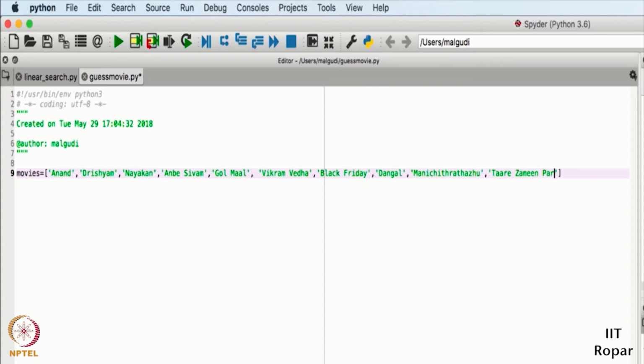Tare Zameen. So maybe for ease of users, because we have to switch between caps and small, it will be difficult. So let me make everything in small letters. That's just for our ease. It actually doesn't matter. Maybe you can have all caps or anything as you wish. It's convenient for me if I have everything in small, so let me make everything in small letters.